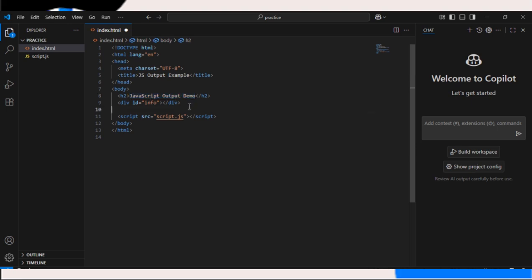Then we also have our div in the body section. We will now have div space id equals to info inside quotation marks. Then we close our div. This is a code that interacts with the JavaScript section. Then here we have our code for linking the HTML and the JavaScript section.